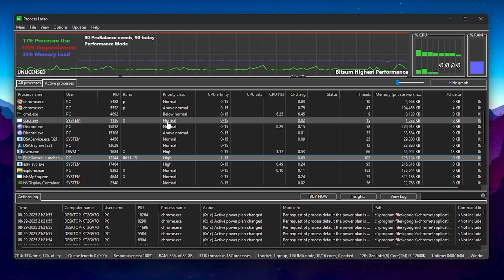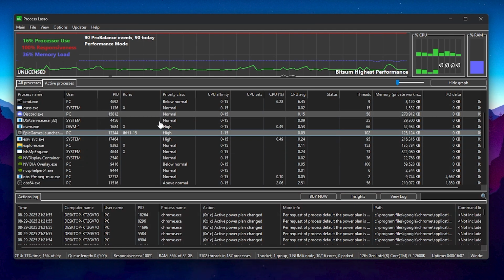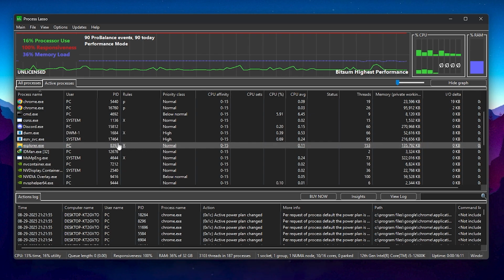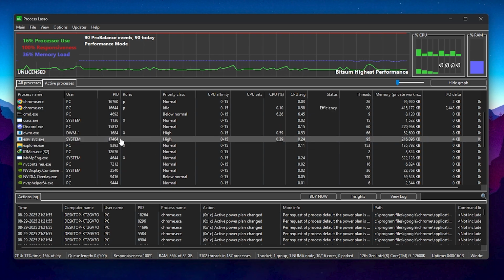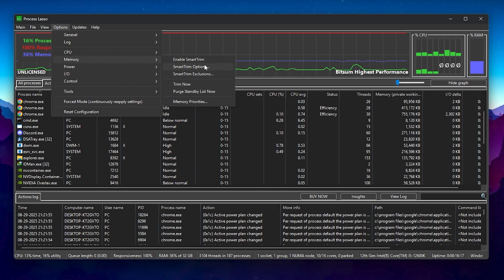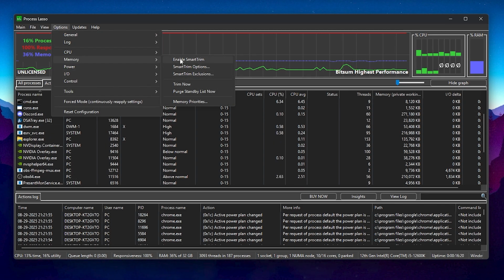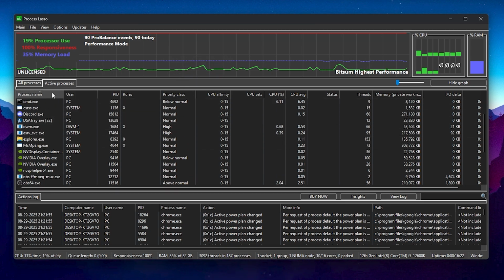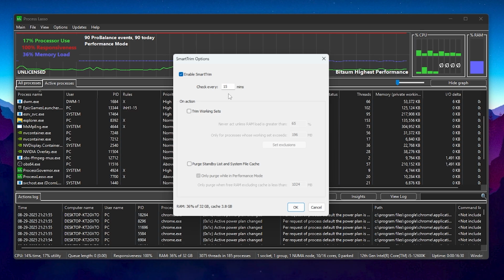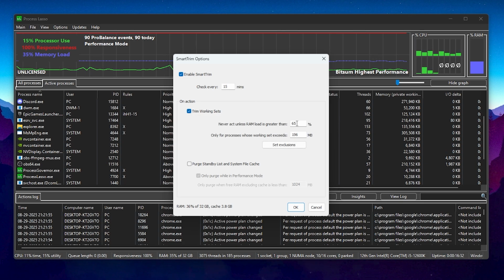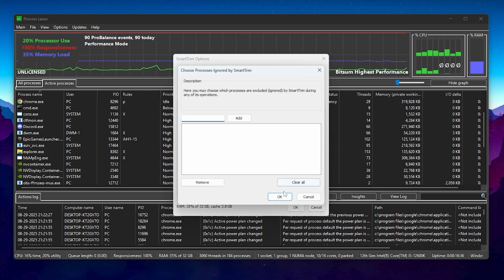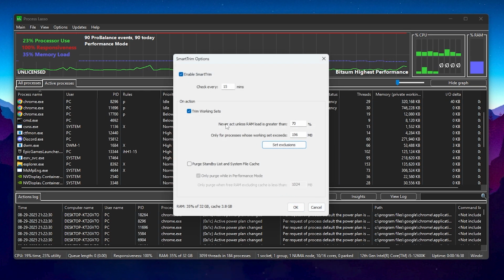For memory optimization, Process Lasso includes Smart Trim. This feature clears unused memory that apps hold onto unnecessarily, helping the system stay responsive. To configure it, go to Options, then Memory, and select Configure Smart Trim. Enable it and set a threshold, such as trimming when memory usage exceeds 70%. Once enabled, Smart Trim will quietly clean up idle memory in the background, which helps prevent slowdown when running games or multiple apps at once.